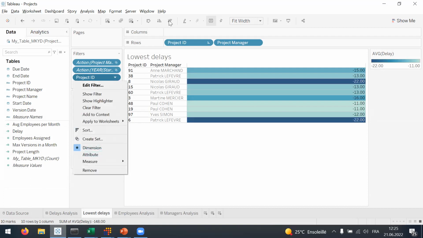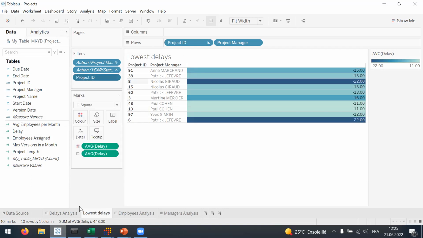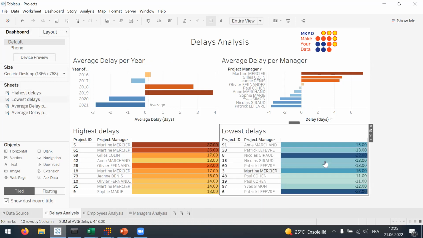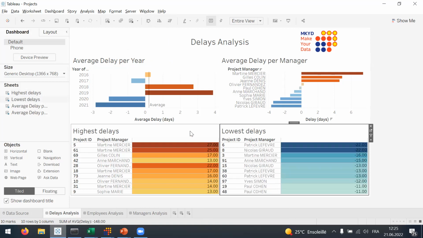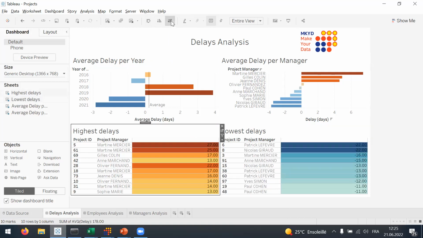I'll change the visualization tool. And now I have fixed these issues.